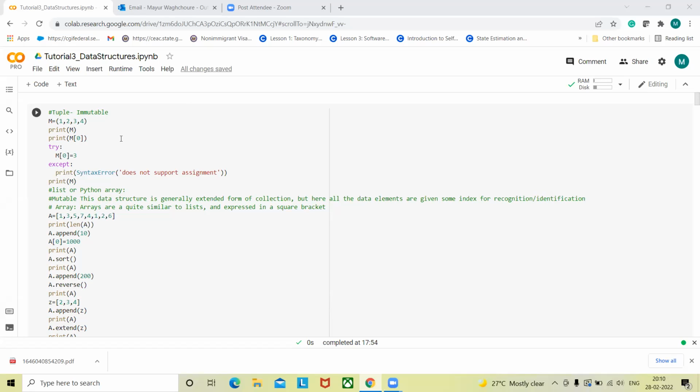Basically, what we discussed in the last lecture is data structures and algorithms. As you all know, when it comes to programming, there are two things. First is the data, and second is procedures.